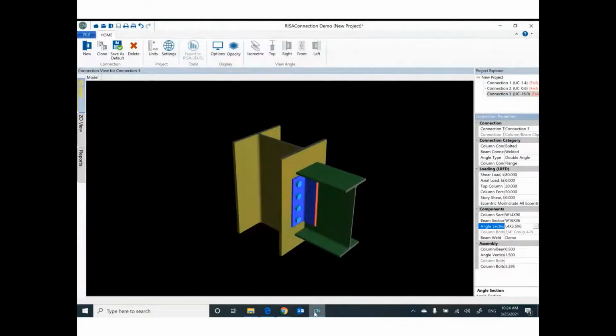For one reason. You are connecting between the web of the beam and the column. Did you connect the top flange to the column? Did you connect the bottom flange to the column? No, we didn't. So this connection is shear. That makes sense?